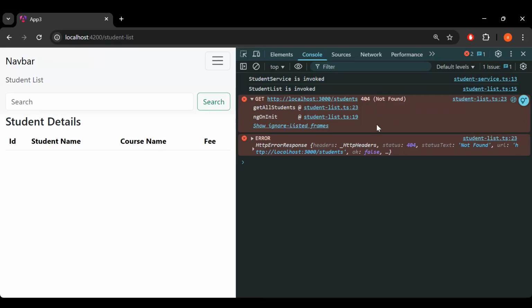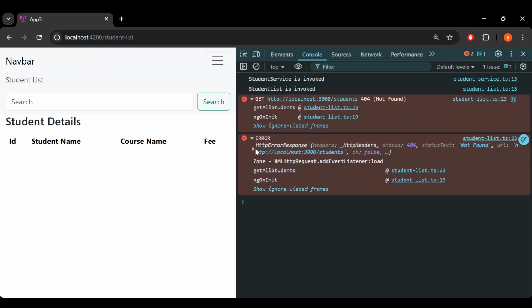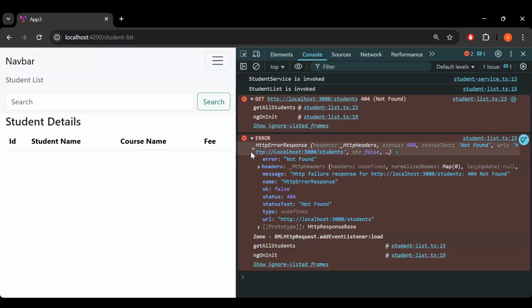We got it, and you can see the complete error object. It says not found, HTTP failure response, HTTP error response, status code 404. Status text is not found. 404 is not found, that's the issue. This is the complete error stack we are getting here.